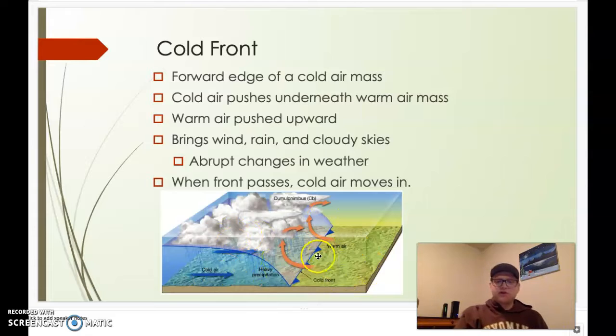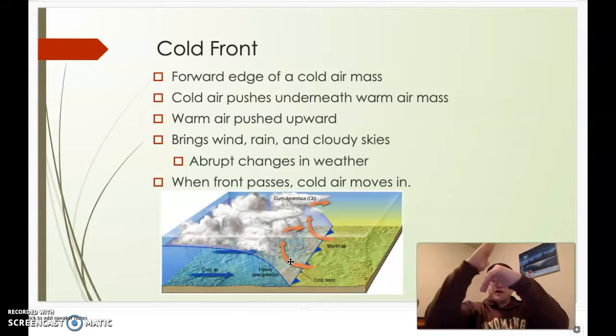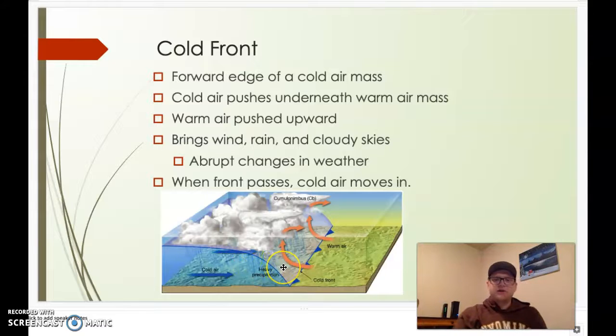As it goes forward, this warm air, because it's less dense, it's lighter, you can think, gets pushed up really fast. So this front edge is going underneath the warm air, and the warm air is getting pushed straight up. Okay, the cold is going underneath the warm. This cold front brings your thunderstorms, a lot of wind and rain and cloudy skies. Cumulonimbus clouds happen at these cold fronts because the warm air is getting pushed up so fast that it cools off and can't hold all the water that it has, and it just drops, right? We have all the rain, we have thunderstorms, things like that.